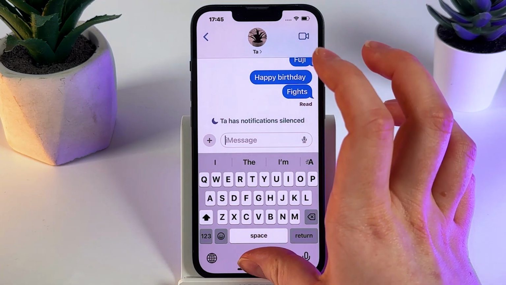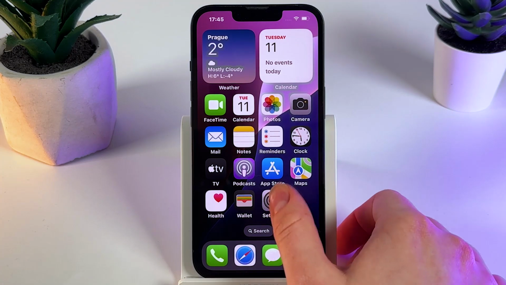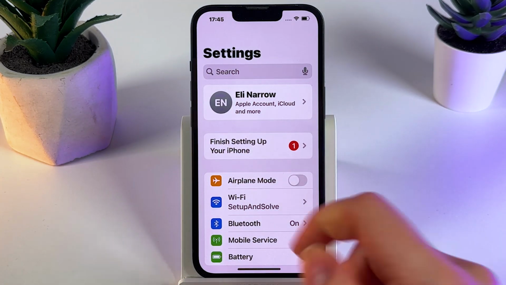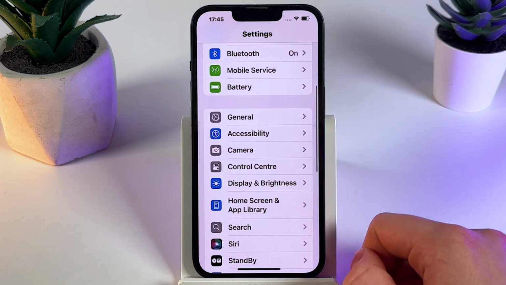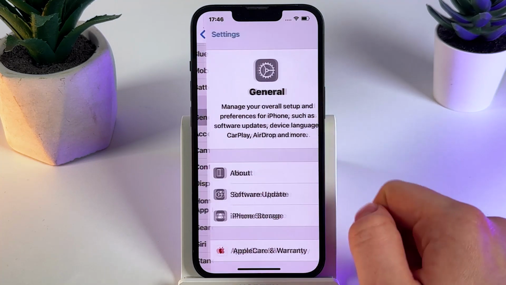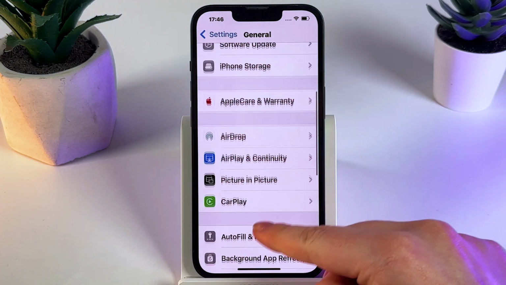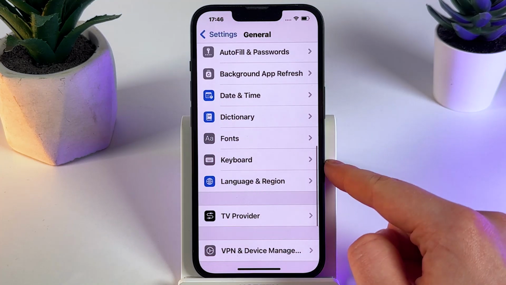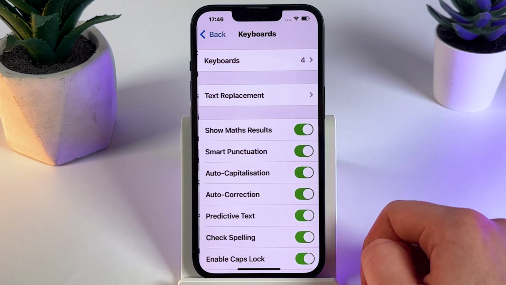To disable autocorrection and predictive text, as a first step, we would need to open Settings. Then scroll down until you find this tab which is named General. It's right under the Battery tab, and open it. Here, we would also need to scroll down until you find this tab which is named Keyboard, and open it.